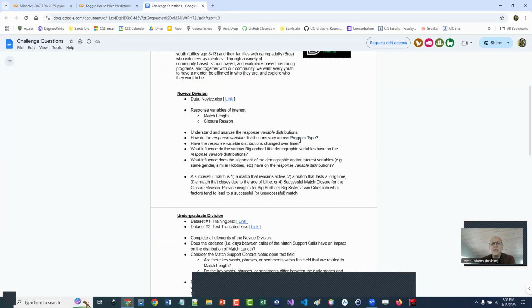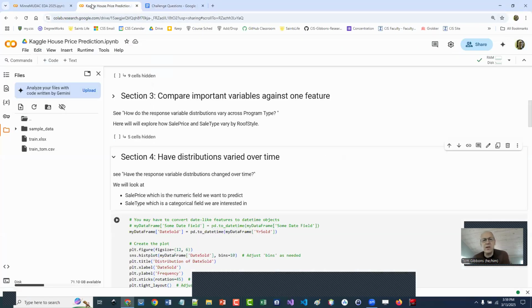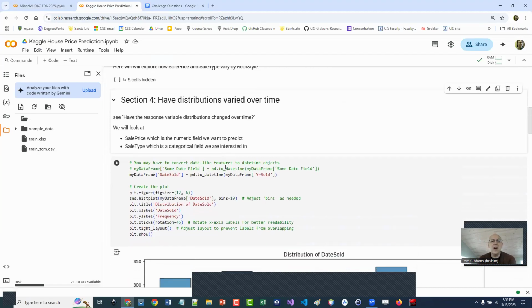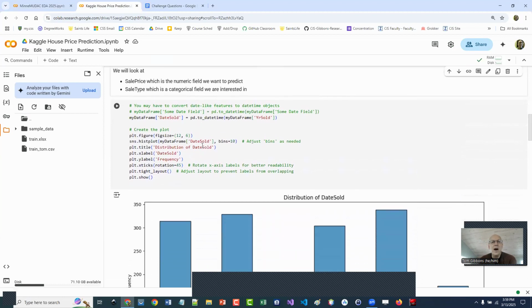You might think of this as a time series analysis, but this really isn't. We're not predicting it based on time alone. That would be a time series. We're just saying, how does it change over time? Again, we're going to look at sales price and sales type over time here.